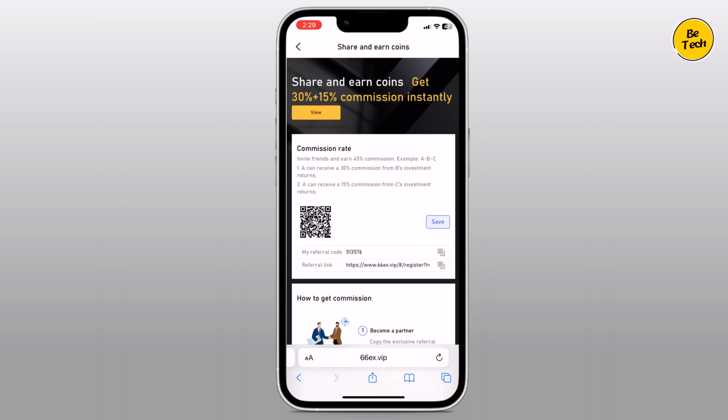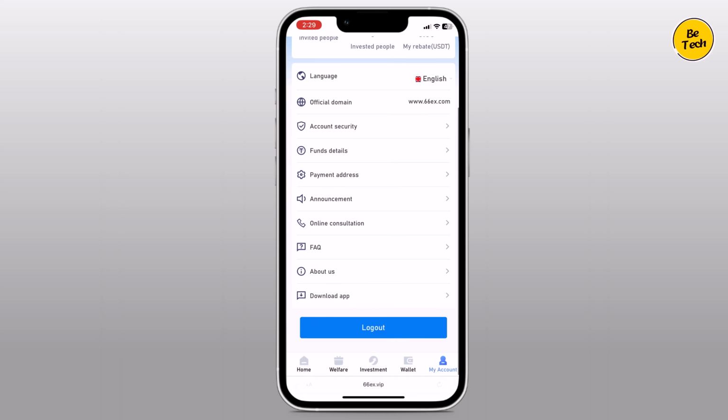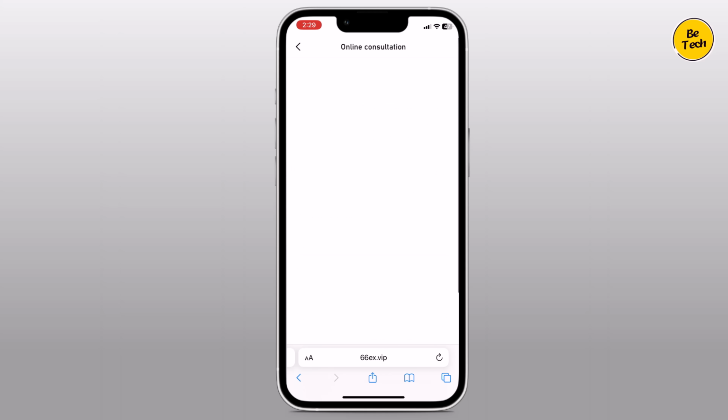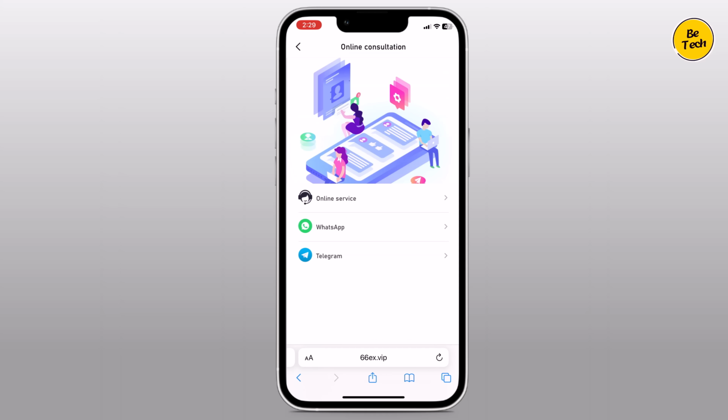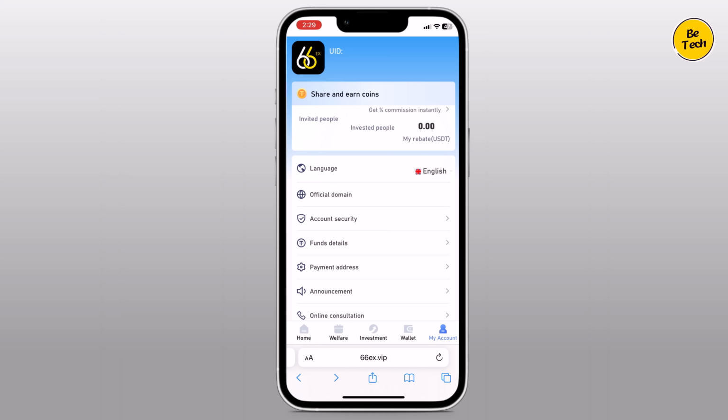You can get 45% of the commission and also 30% commission from B's investment and 15% commission from C's investment. Just copy your referral link and share it with your friends to invite on this platform. So if you want to get the online consultation, you can contact the team if you have any issue or problem. Now let me show you how you can withdraw your money.